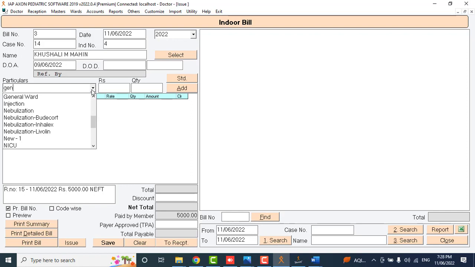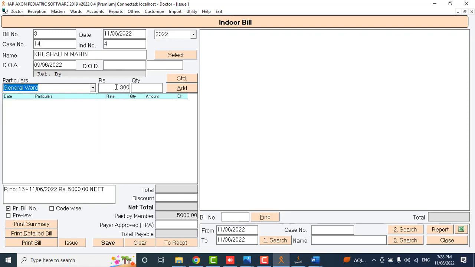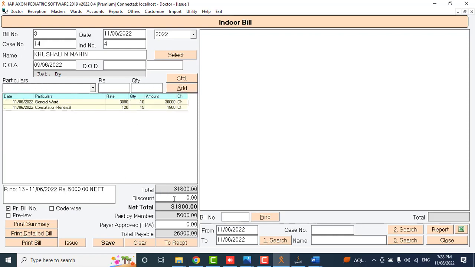Now I want to add the charges. Okay, I just entered random charges. So you can check the total collection is 31,800 and 5,000 is paid by the member. So the payable amount is 26,800. If the patient pays the full amount at the time of discharge, directly click on the receipt.